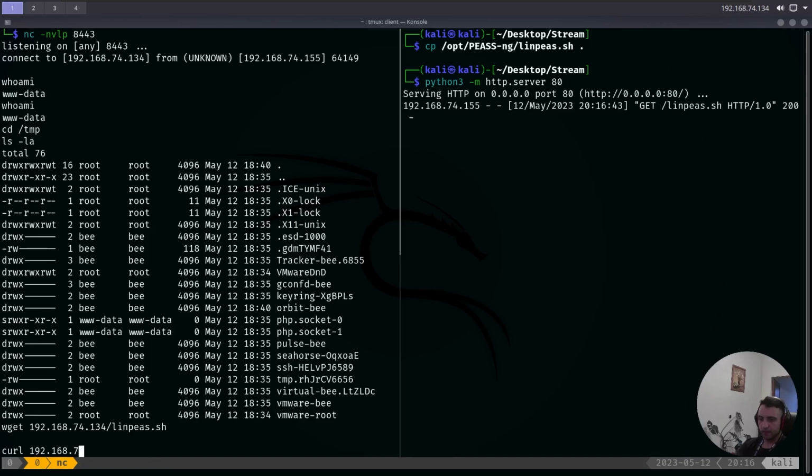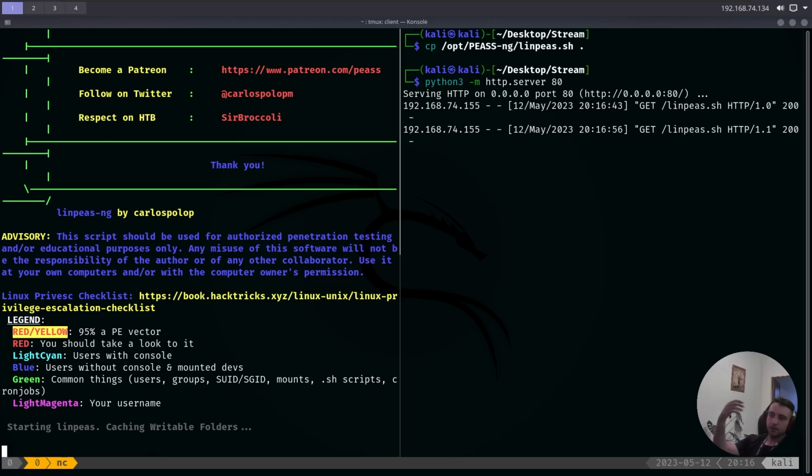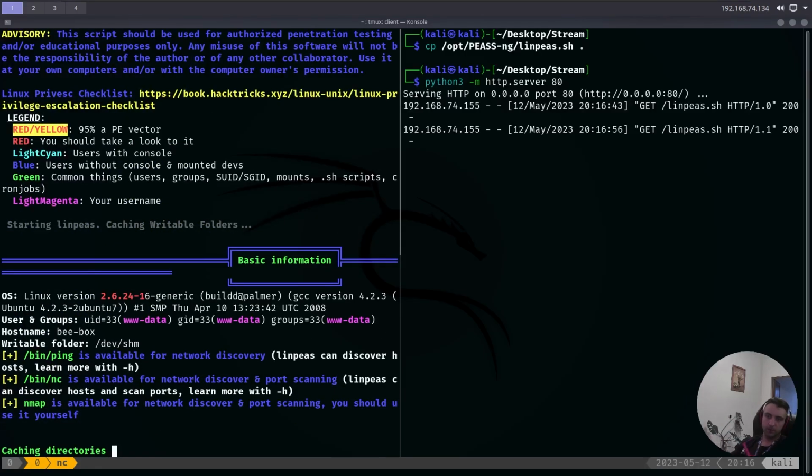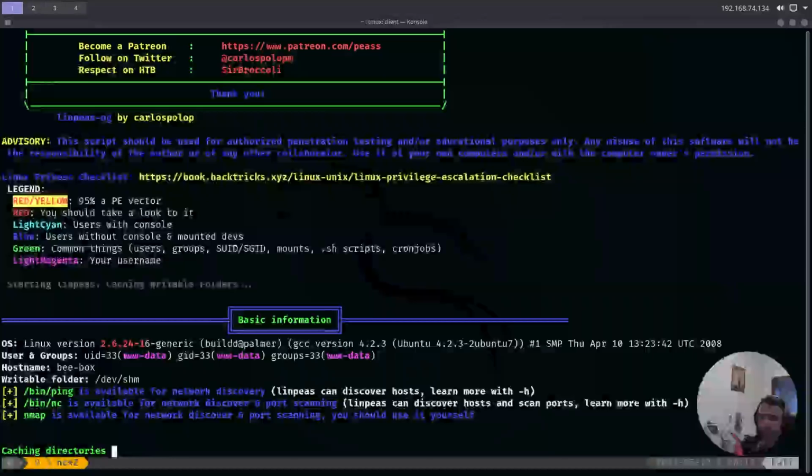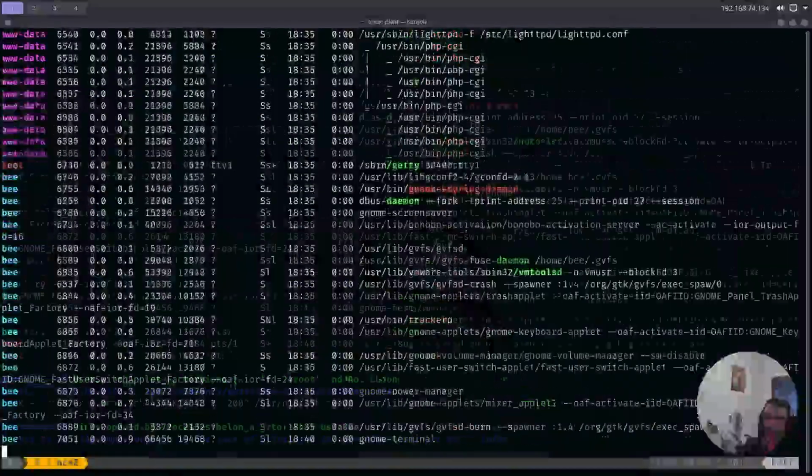and we can pipe it to bash. So that's going to immediately read it from the remote host and directly execute it. So the first thing we see is a super old kernel, but let's give it time to go.